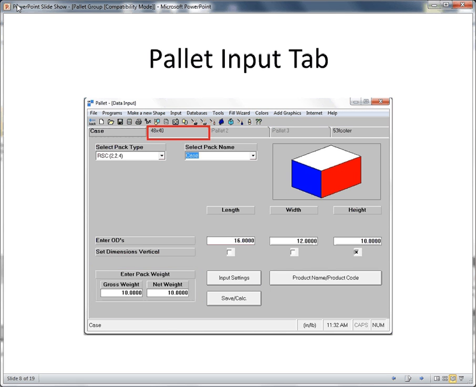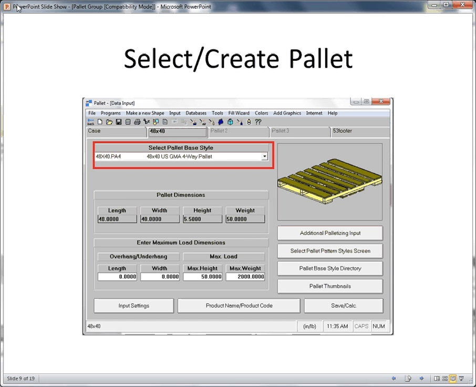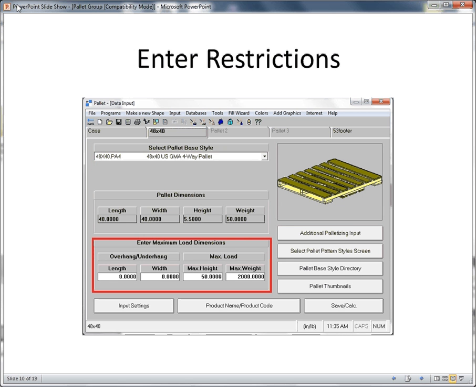The second tab over is our palette tab. It's on this tab here where we select which palette to use. And we can also create custom palette sizes. Now, once you have your palette selected, you can allow for overhang, underhang, or neither, and you can also restrict the weight and height of the palette load.